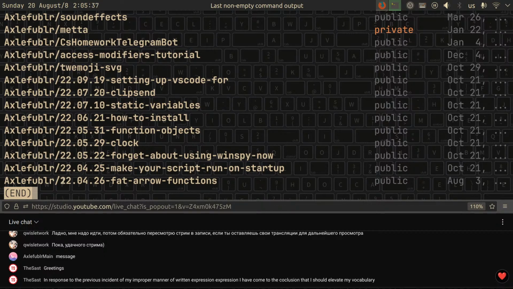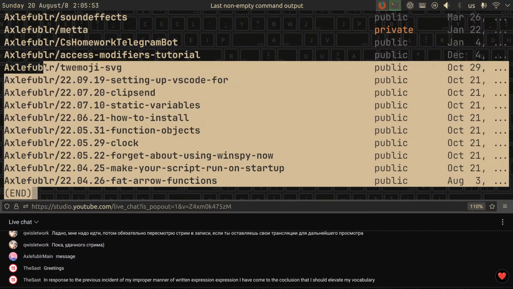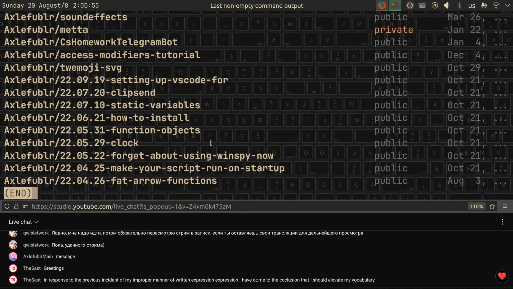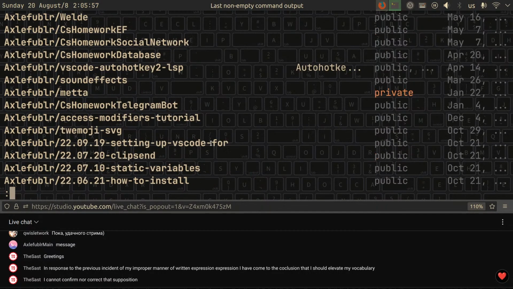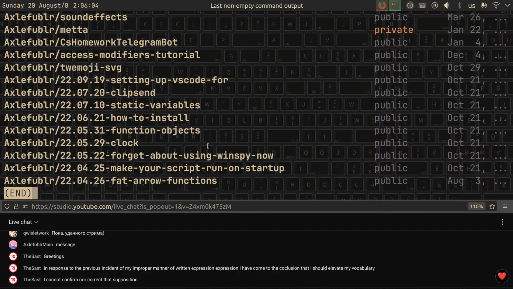Right, so I thought it would be a good idea to put those scripts on GitHub, so people maybe who needed a script for one reason or another could access it. Good idea, but it creates a lot of repositories. I cannot confirm nor correct that supposition. Supposition, what a word, wow.